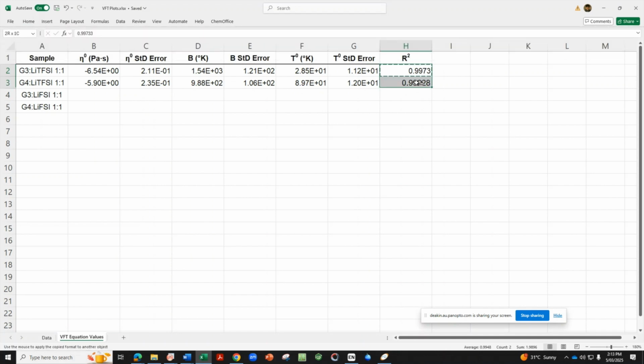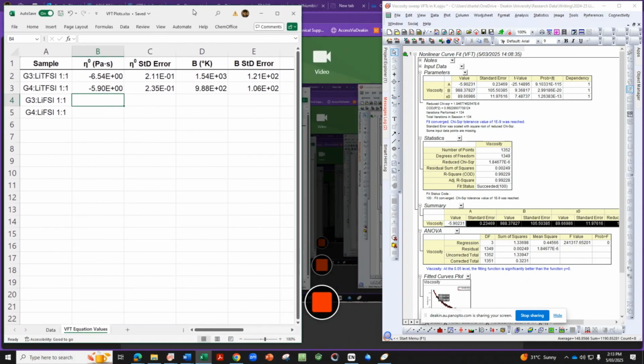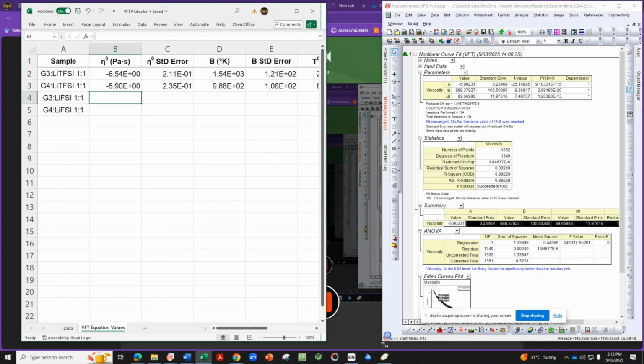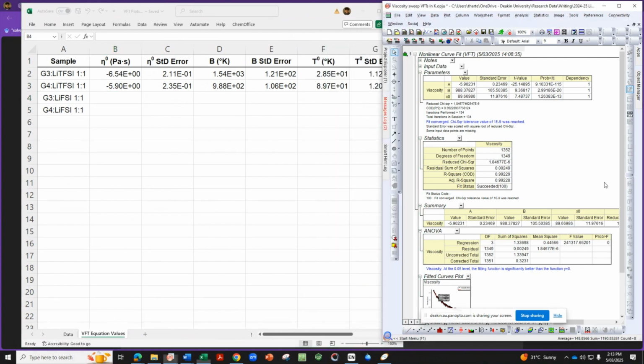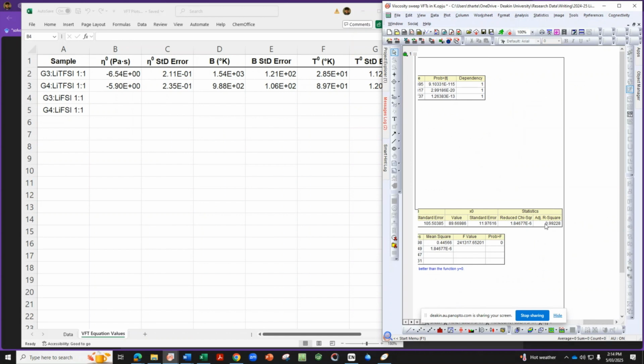But basically, the important values for your VFT are right there in this plot here. So the viscosity, the standard error, the B value, and the T0 or X0 value, and the standard deviation, standard error, and then if I drag this over a tad here, you can see the R squared value that's important here.